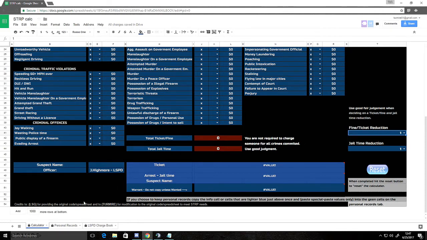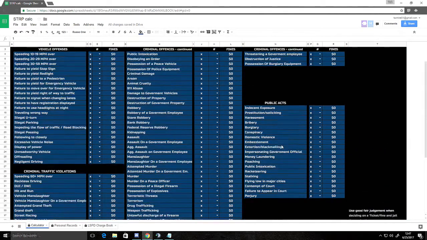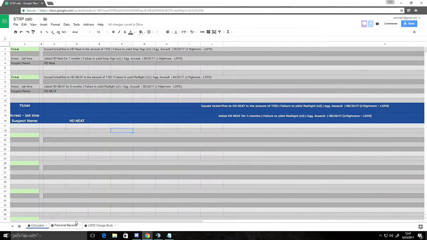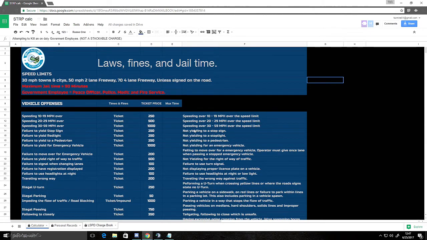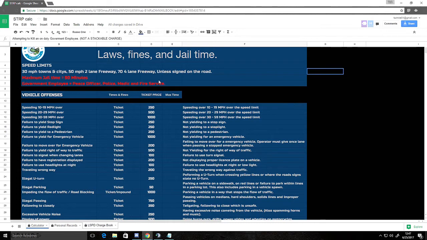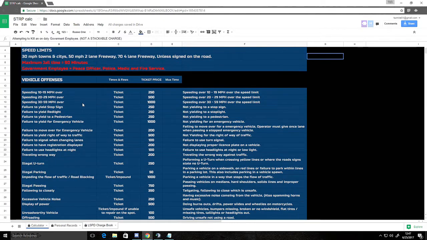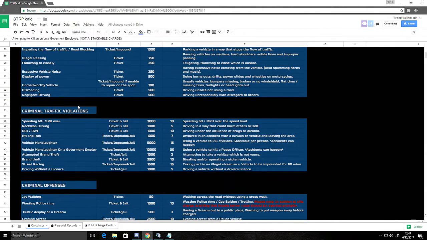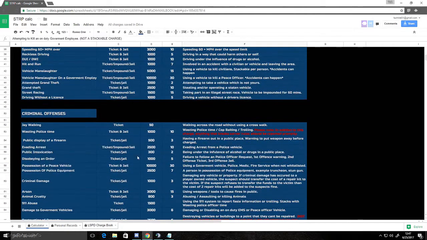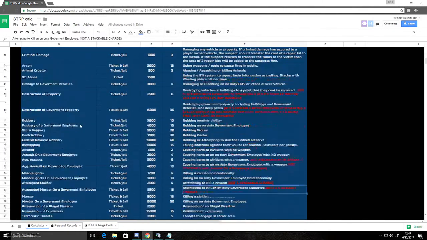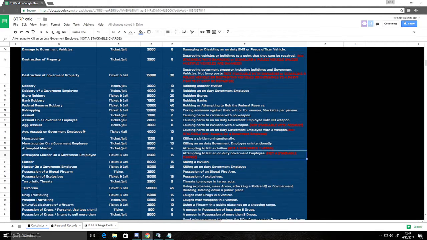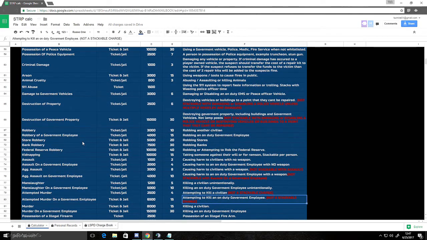So anyway, we've covered the calculator. I think it's pretty straightforward. We've covered the personal records. That's optional. That's just if you want to do that kind of stuff. And now we've also got the LSBD charge book, which I know everybody's familiar with. And I will say in the calculator and here on the new way it looks, all the laws, everything's in the same order. It's the same stuff. It's just got a little bit different look to it. I think there's a couple new little additions, laws.